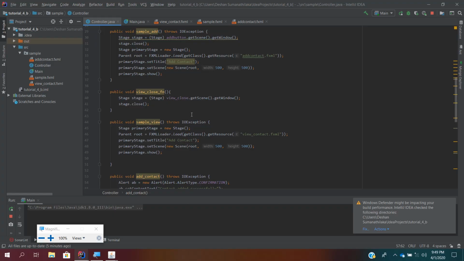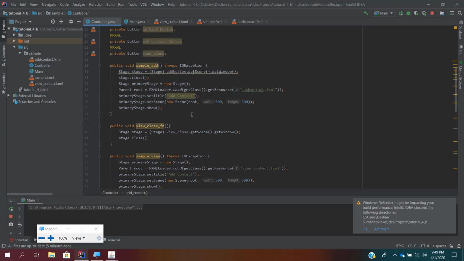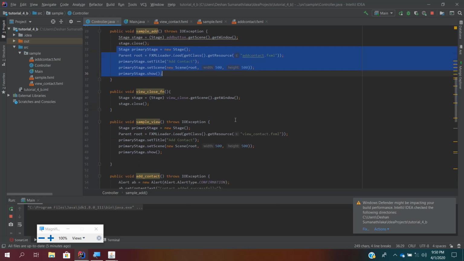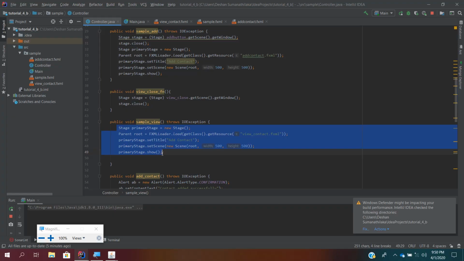The first step you should remember: if you want to close one stage and go to another stage, that means you are going to do a navigation. So you are going to close the stage first, then call the next stage. If you want two parallel sessions, you are going to keep the old scenery as it is, then create a new stage and call that new stage.